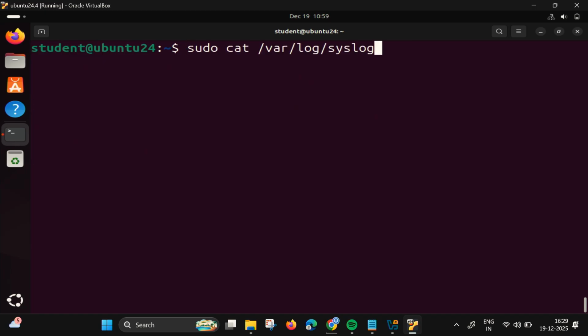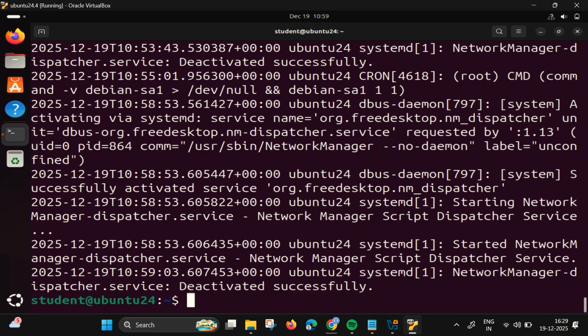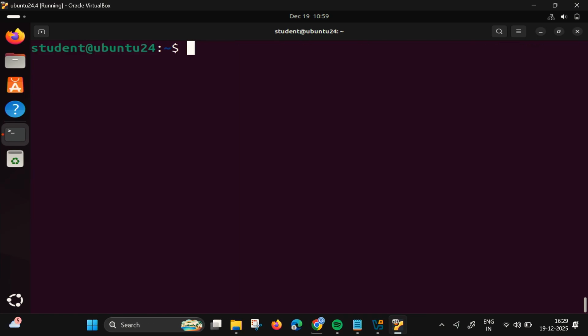So what we have done: sudo to get the super user rights, then cat /var/log/syslog. You will see the system messages and startup details, and it is invaluable for troubleshooting because logs and cache files grow over time, so var often requires periodic cleanup also. In this way you can see all the content of this.